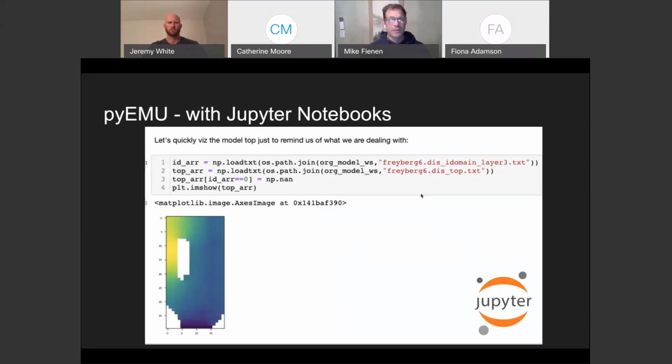So it's a really great prototyping environment. And usually a lot of people's workflows are kind of a combination of scripts that you run at the command line, not unlike a PEST utility or a model, and then these kind of notebooks where you have this interaction. So next one, please.